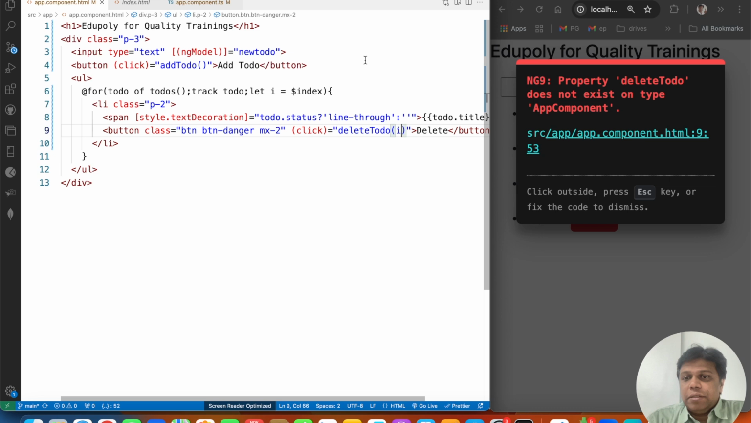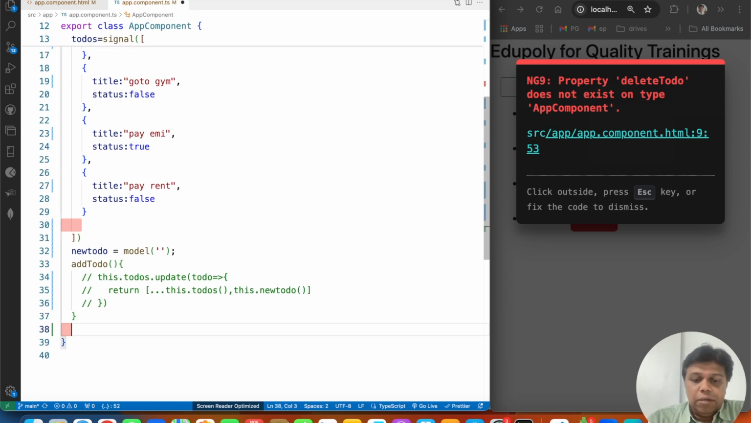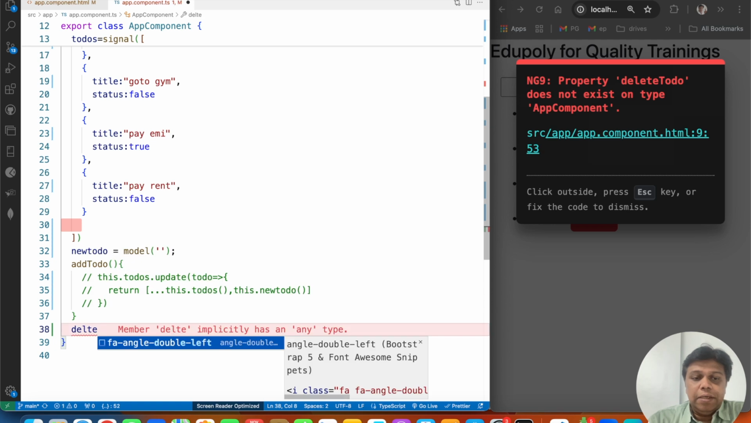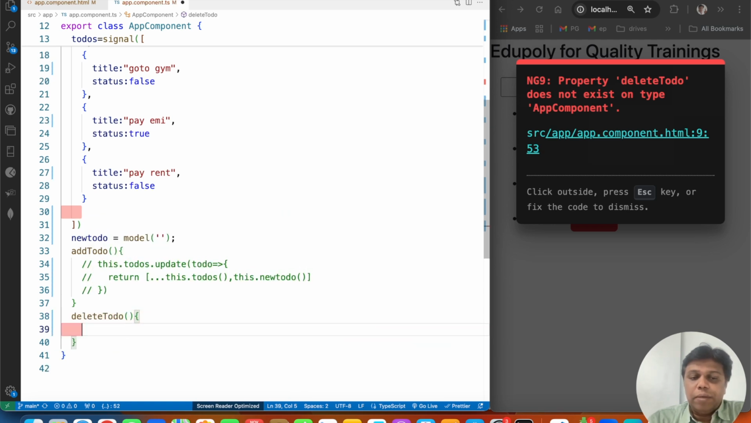So once you have passed it, deleteTodo does not exist in our component, so we need to just define deleteTodo. Of course we have to correct this addTodo also, we'll come back to that. So deleteTodo, open bracket close bracket, and here I am going to have the index with, of course, a number, let it be any, and now I have to remove the value.